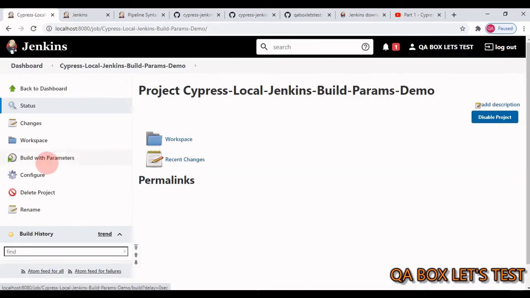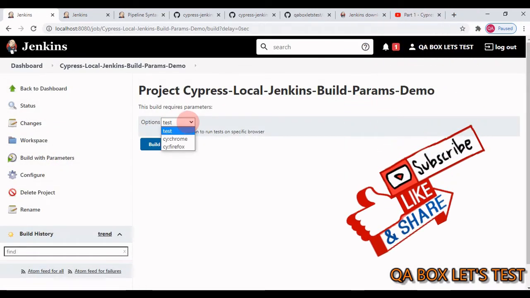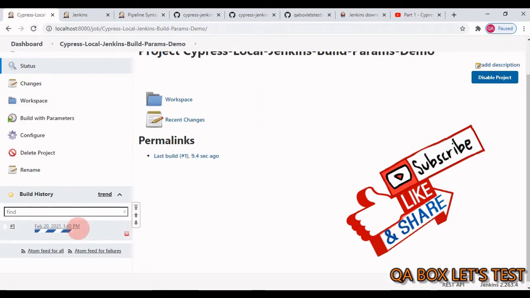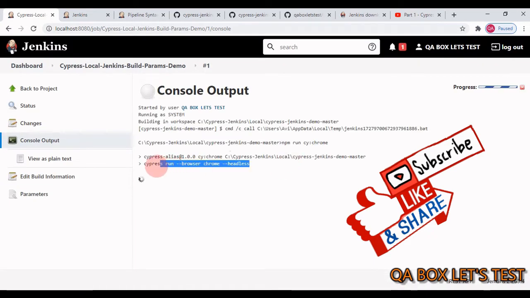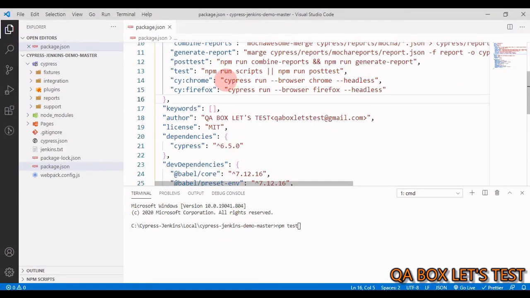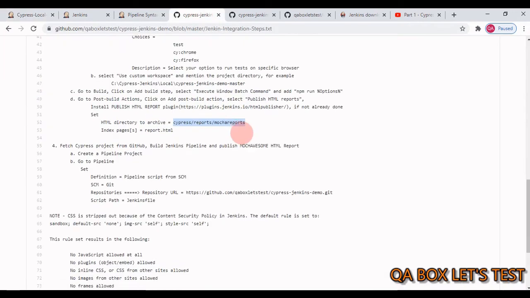Now when you click on build with parameters, you would see that drop down. So from here we can pick any option. So let us now run this on Chrome. I just hit build now. All right, so this is the build. Let us open that in the console. Now you see this particular command is being picked, which is the same that is being defined in here. All right, great. Now this is going to take some time, so we move on to our next part.